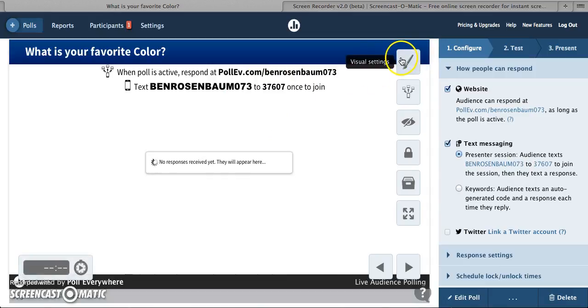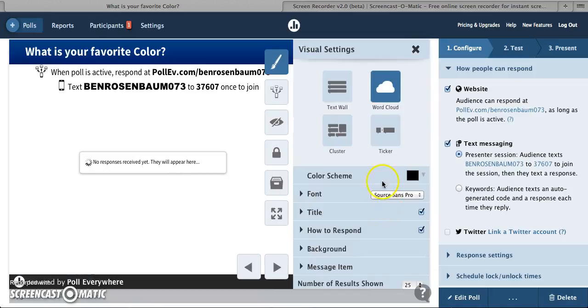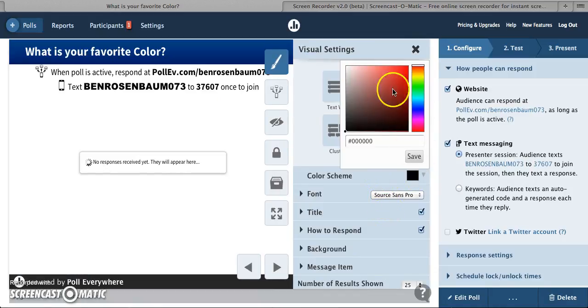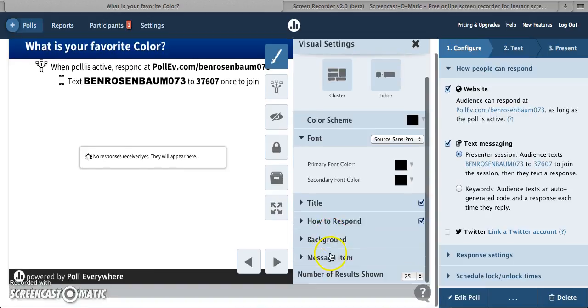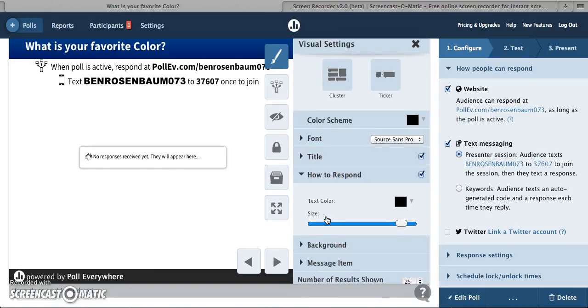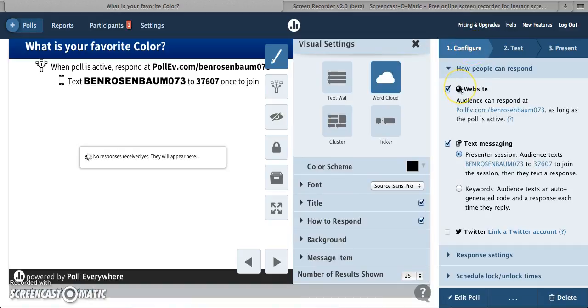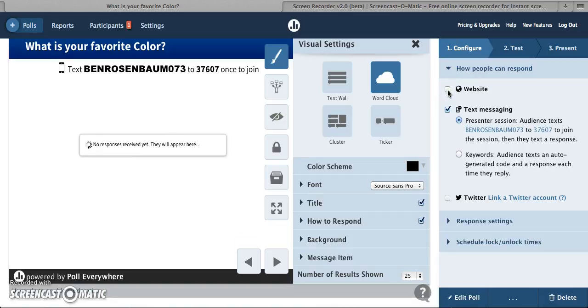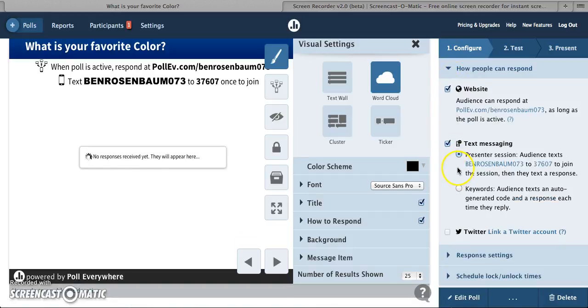But going back to our poll, you can change the visual settings. You can pick the color scheme. You can change that if you'd like. The font, title, basically anything you'd like. Over here, you can pick how you want your students to respond. You can select either just the website or just text messaging, or have them have both ways.